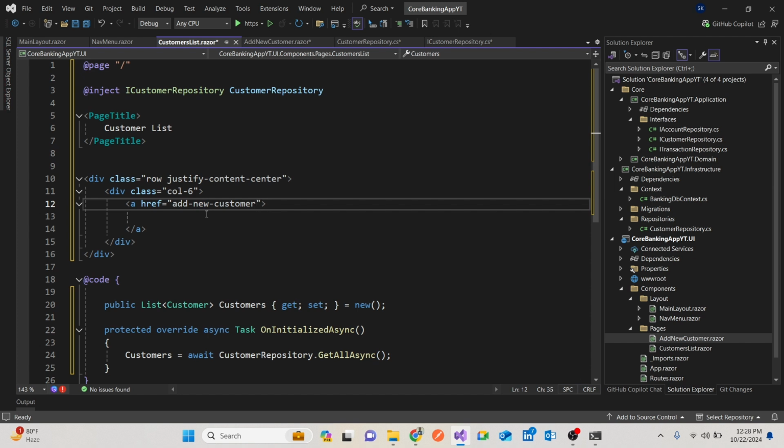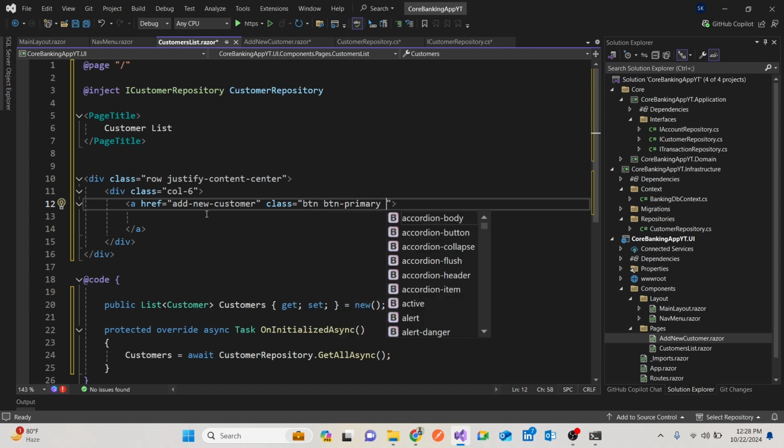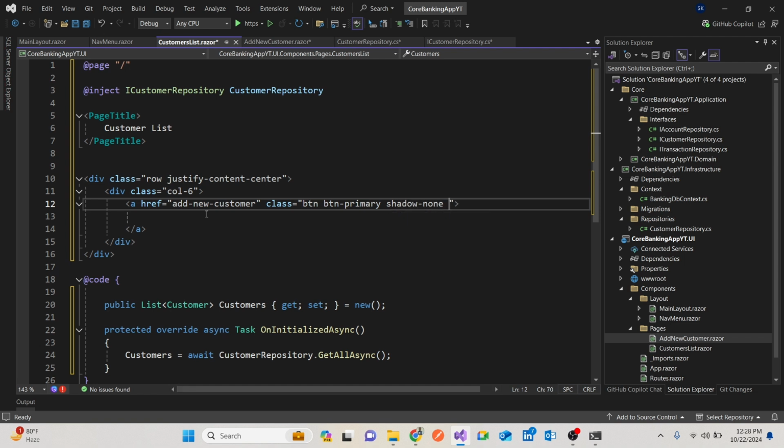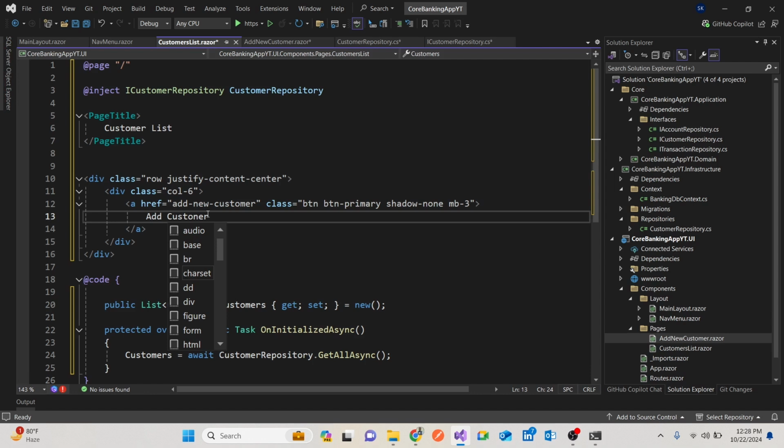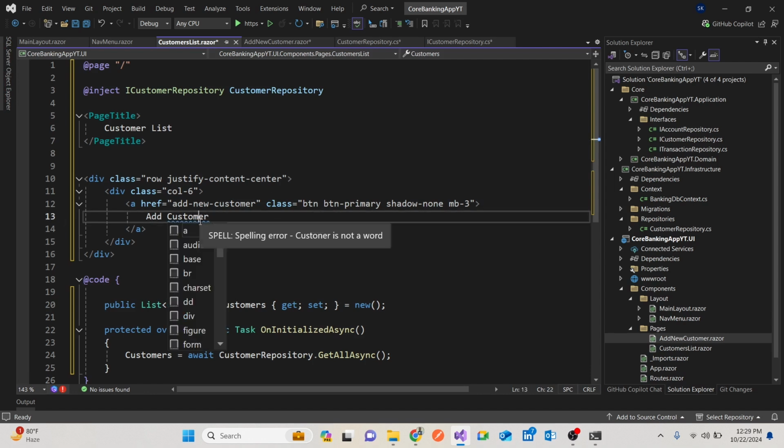And since I want this to be a button, then the class, I'll call it btn, then btn-primary. You can put a shadow if you want to, and also margin bottom 3, so that there is some space there, and we can say this should be Add Customer. Nice. Add Customer.